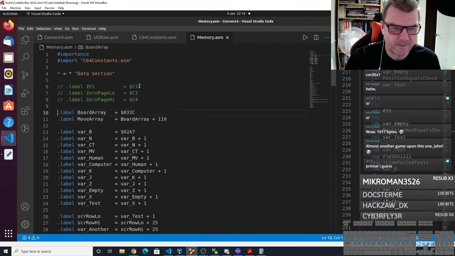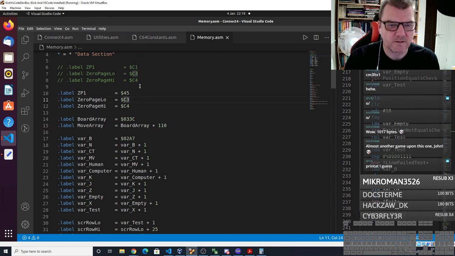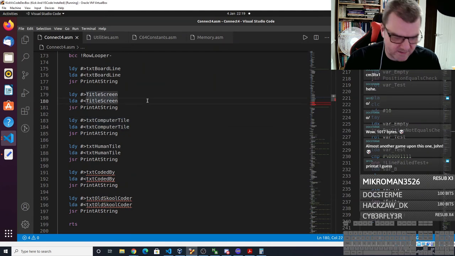Do a copy. So 45, 46, 47, 48. We'll leave the board array there, because we only reference that in two or three places. But all the variables, we could, so we'll rem that out, start it at B0. Right then, let's see how much memory it takes up now.